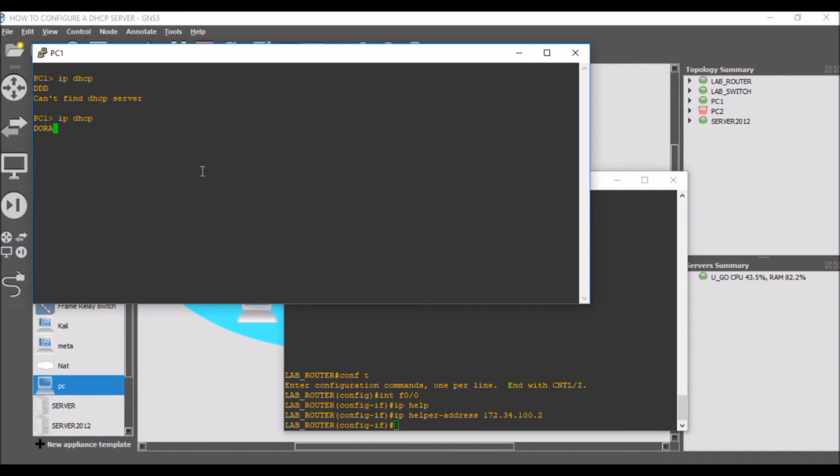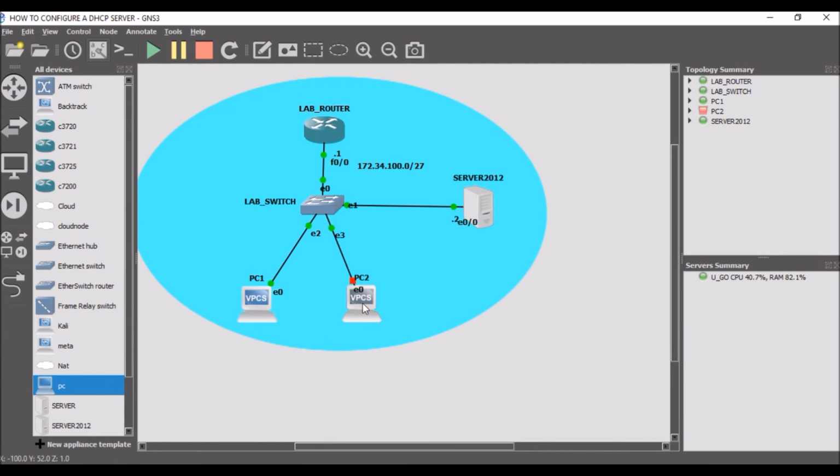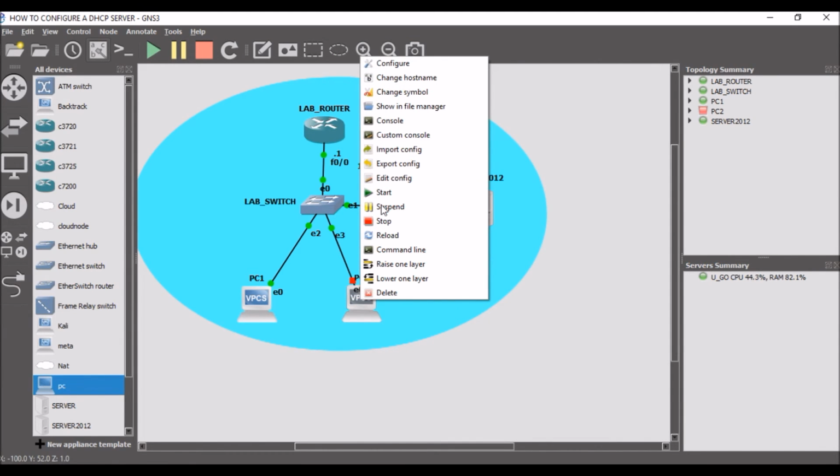Okay, bam. So this is what we'll expect. If you can see on our server, we excluded IP addresses from 1 to 5. So you can see the first IP address it's assigning to this PC is .6, and then its default gateway is this. We can also do the same for PC2.